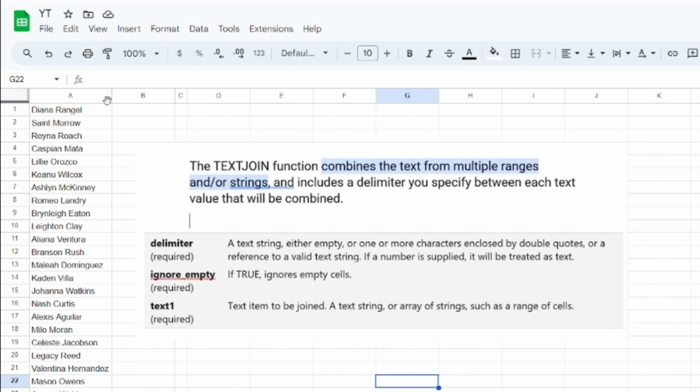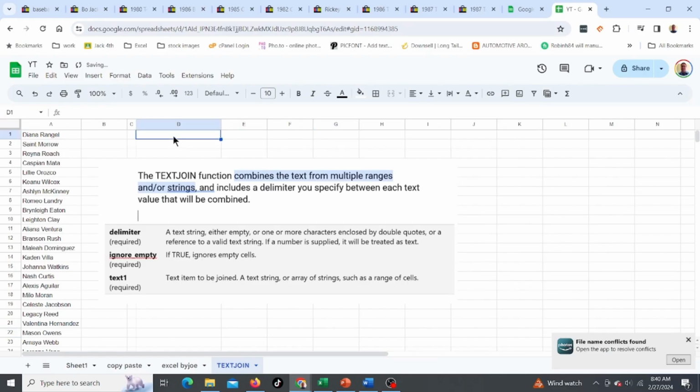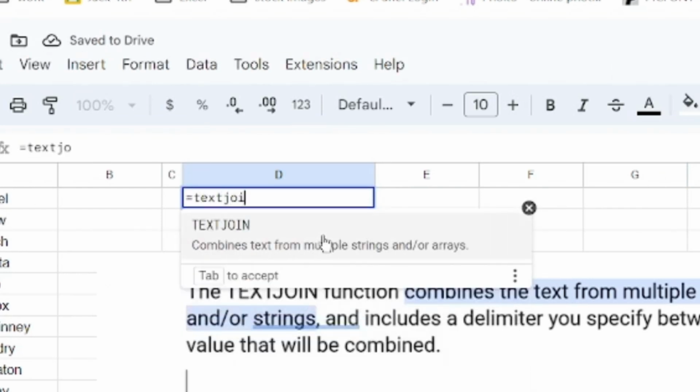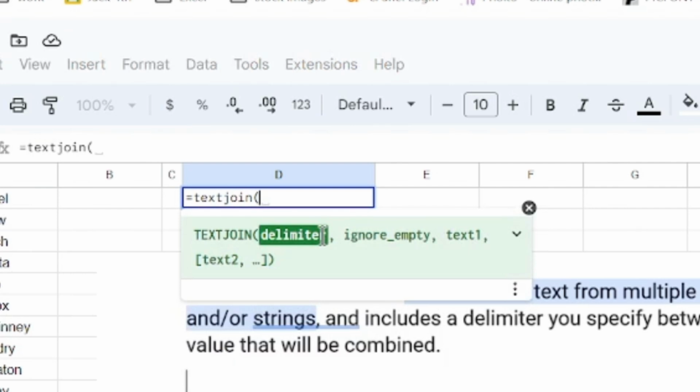For the first example, we have a range of names here. We want to combine them all into one cell. So I'm going to start by inserting the function, TEXTJOIN, parentheses, and what's the delimiter? The delimiter is what we want in between each value.